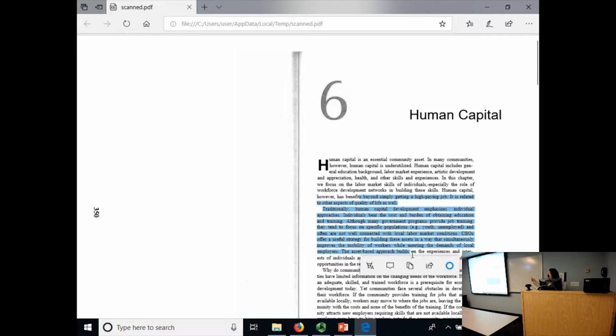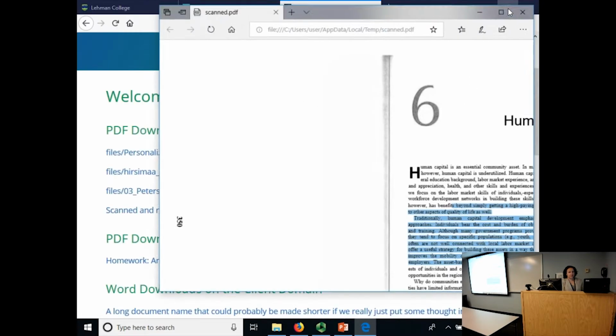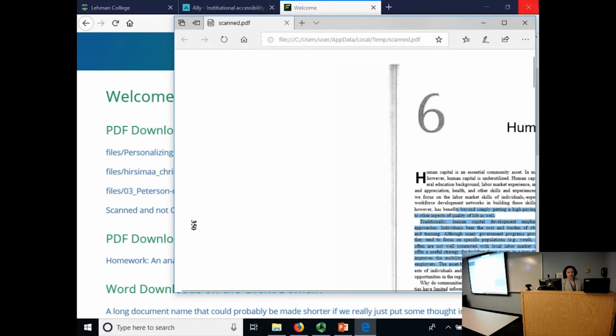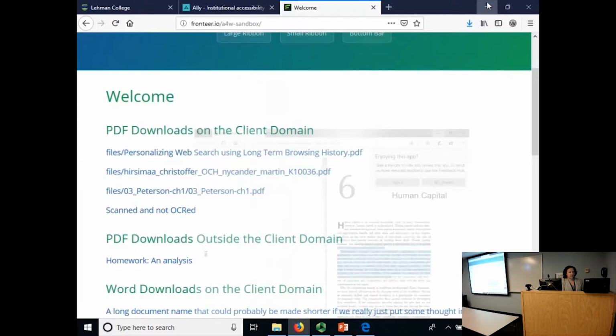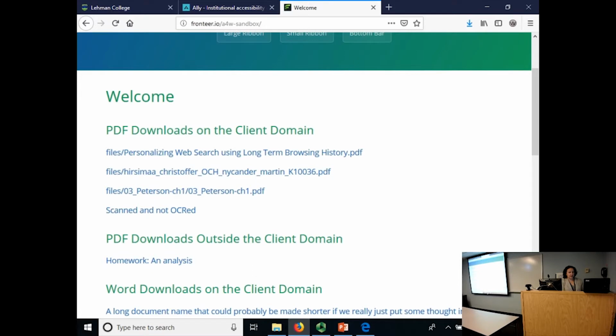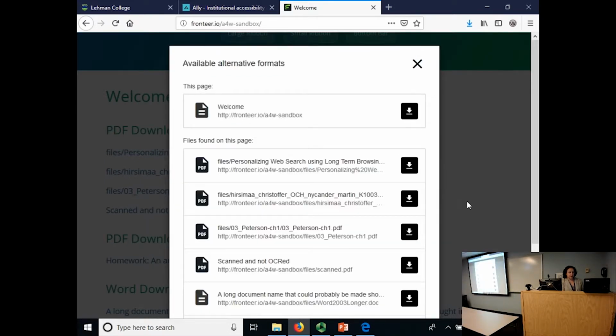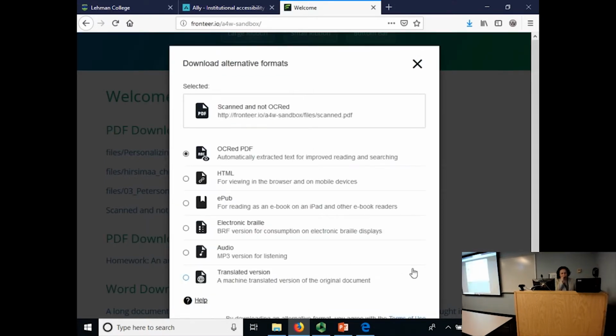This is now OCR, meaning that a screen reader will recognize that there are characters on the screen and be able to read it, so to speak, to the user. But I can also minimize it, and it's going to be in a better format. Okay, let me go ahead and close that for a second and come back to Ally and look at one of the other formats for that same document. So there's that scanned OCR problem.